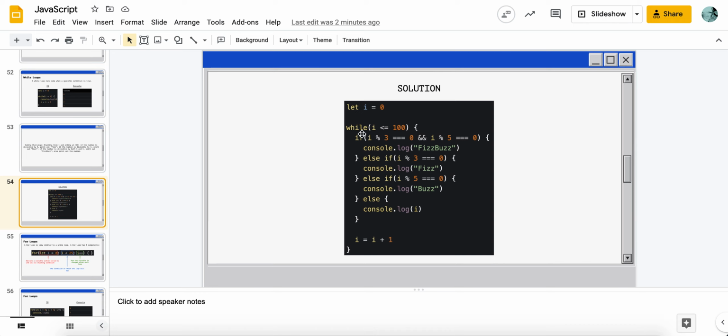Else, that is when all of these statements do not match. So that is when the number is neither divisible by 5 nor 3. So I just want to print out the number. At the end of these if statements, I did i equals i plus 1.